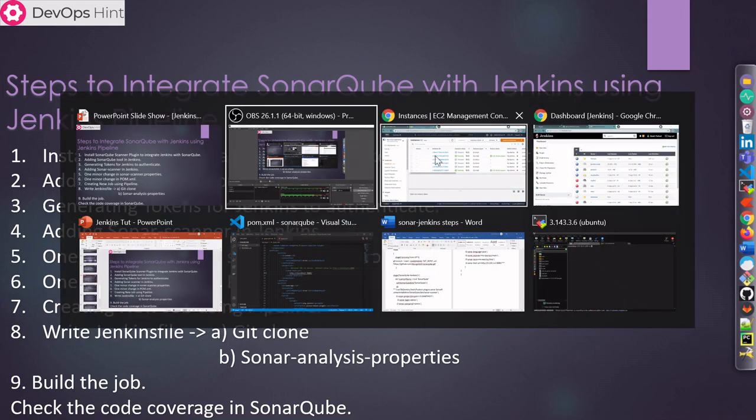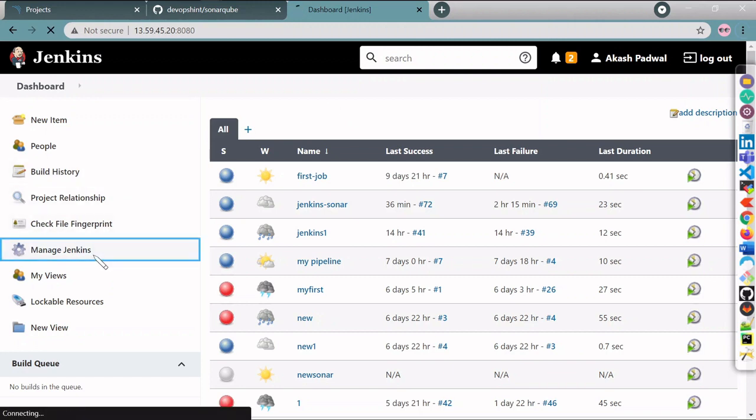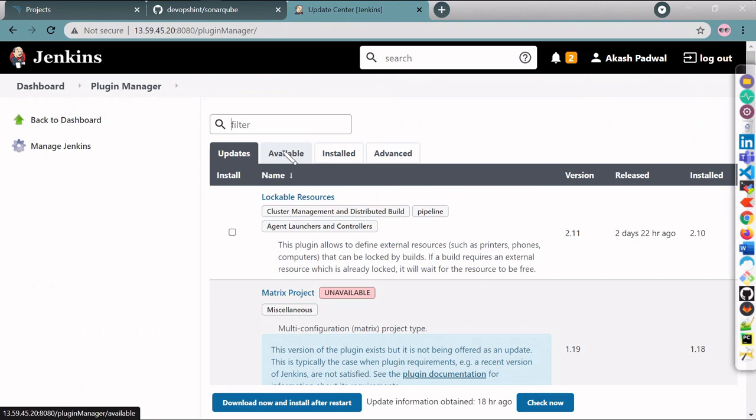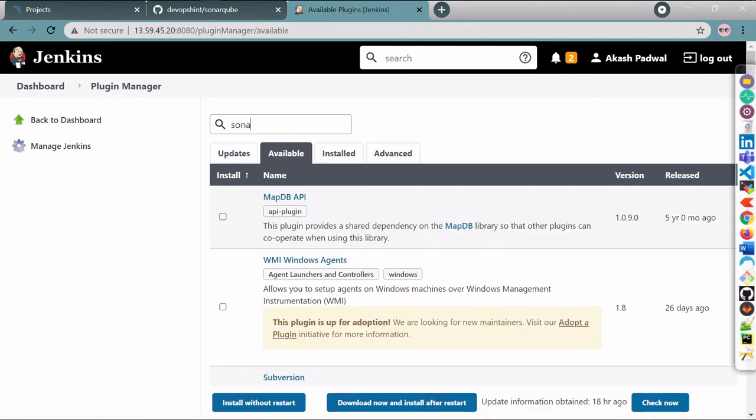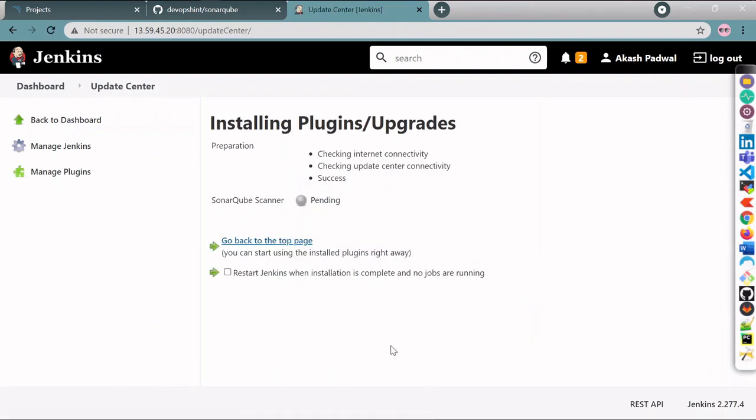For that, let's go to the Jenkins dashboard. So this is my Jenkins dashboard. To install the plugin, go to this Manage Jenkins section, click on this Manage Jenkins, click on this Manage Plugins, and in this available section, search for SonarQube. SonarQube, here you can see SonarQube Scanner. Select this checkbox and click on this download button. So you can see downloaded successfully. Now click on this restart checkbox.